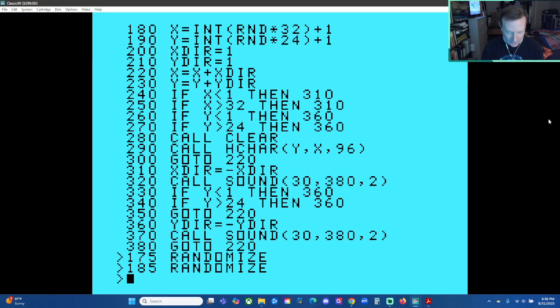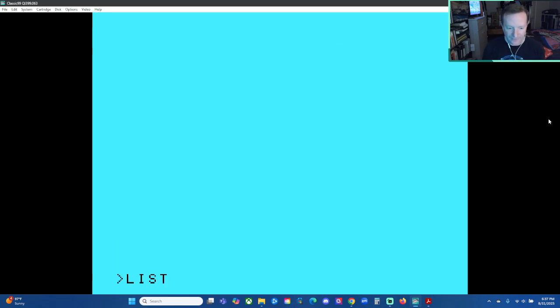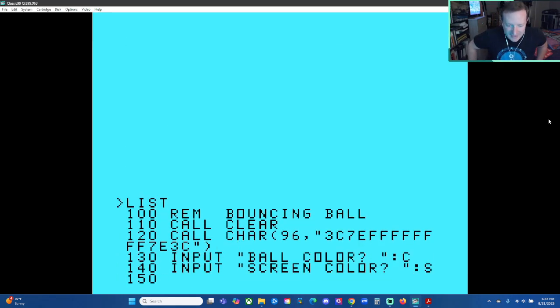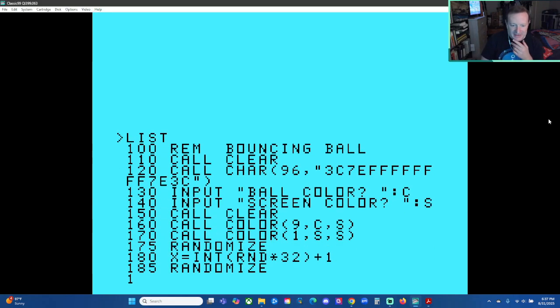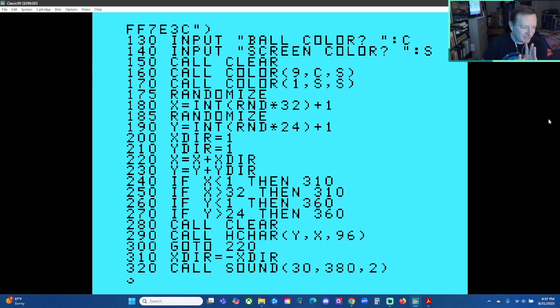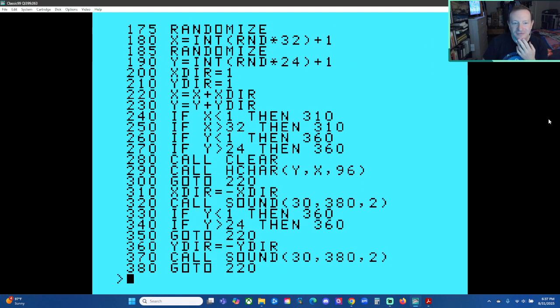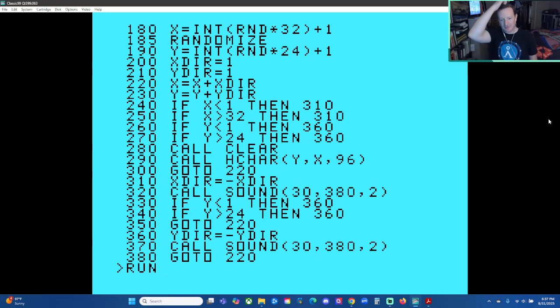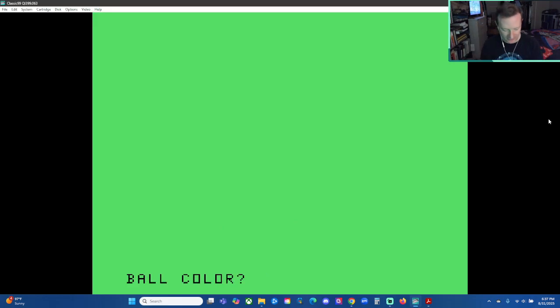There we go. Let's clear the screen. List out the program. That way, when the x coordinate and the y coordinate are generated, it will generate them completely from scratch separately. So let's see, how does this work? Ball color. Let's do the same color scheme we've been using. Let's do 11 and magenta for the screen color. Yep, the ball was over there on the left. Did you see that, bottom left?